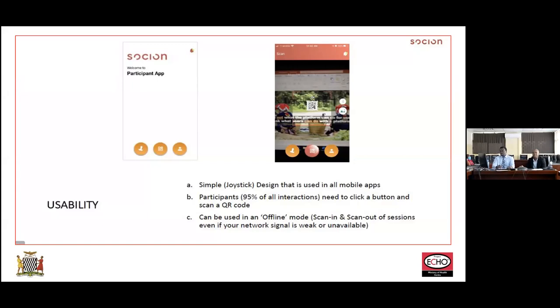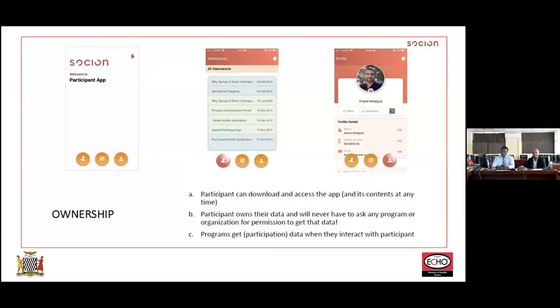And then in terms of using it offline, when you're downloading the application, you need to be online. And when you're signing up, you also need to be online. But as soon as you sign up and sign in, you don't need to be online to scan the start and the end QR code. You only need to be online when you want to access the presentations or to be allocated your attestations. Otherwise, when scanning in and scanning out, you don't need to be online. So it can work in an offline mode.